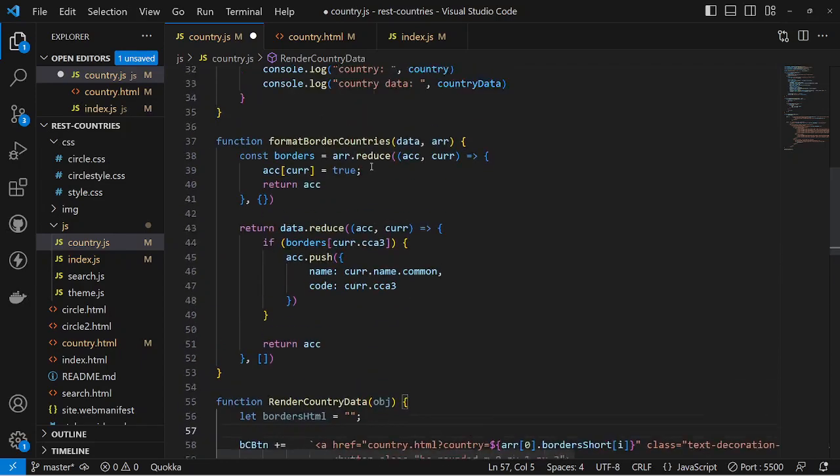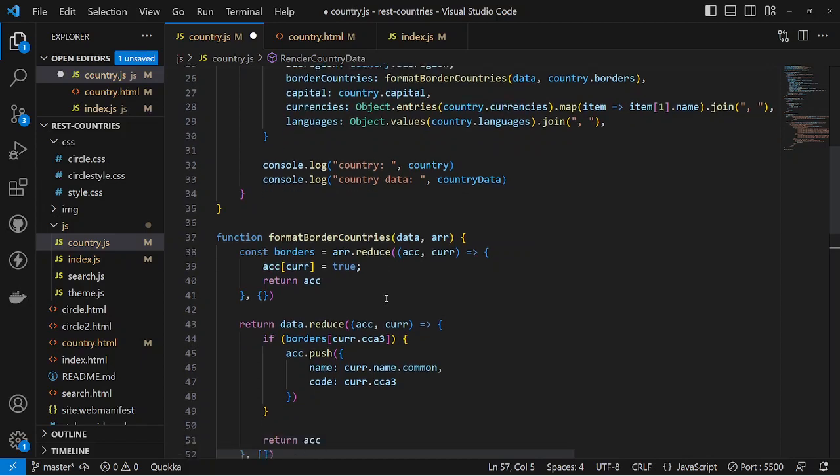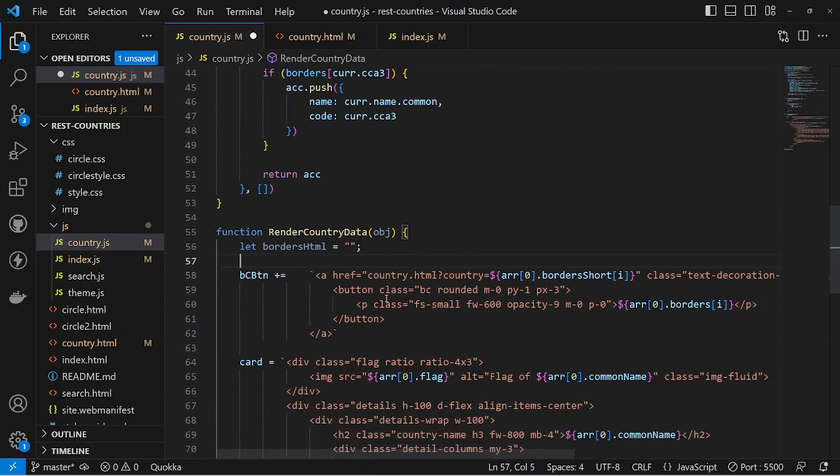Right? Because obj dot border countries is an array. So if you reduce over it, you can reduce it to just a string, with all those templates inside. I don't know if you get me. No, I don't.